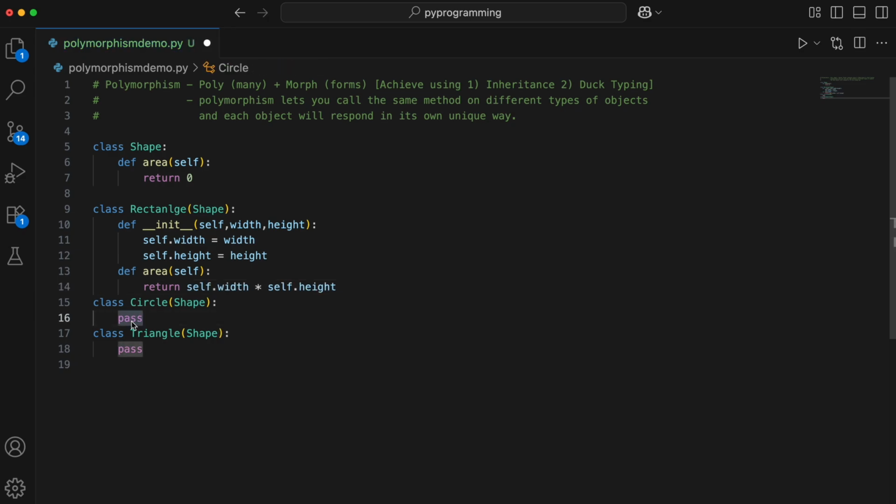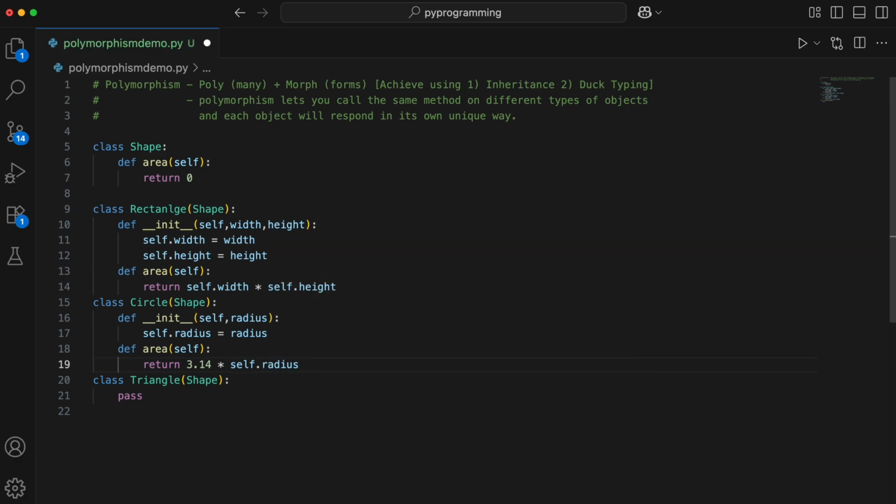Now we'll go ahead and do the same for circle. We'll write the init method first and we'll take radius as an additional attribute. And let's assign the radius to self.radius. And here also we are going to override this method because the formula of calculating the area of a circle is of course different than the other shapes. So if we have pi r square, so 3.14, then multiplied by radius, so self.radius to the power 2.